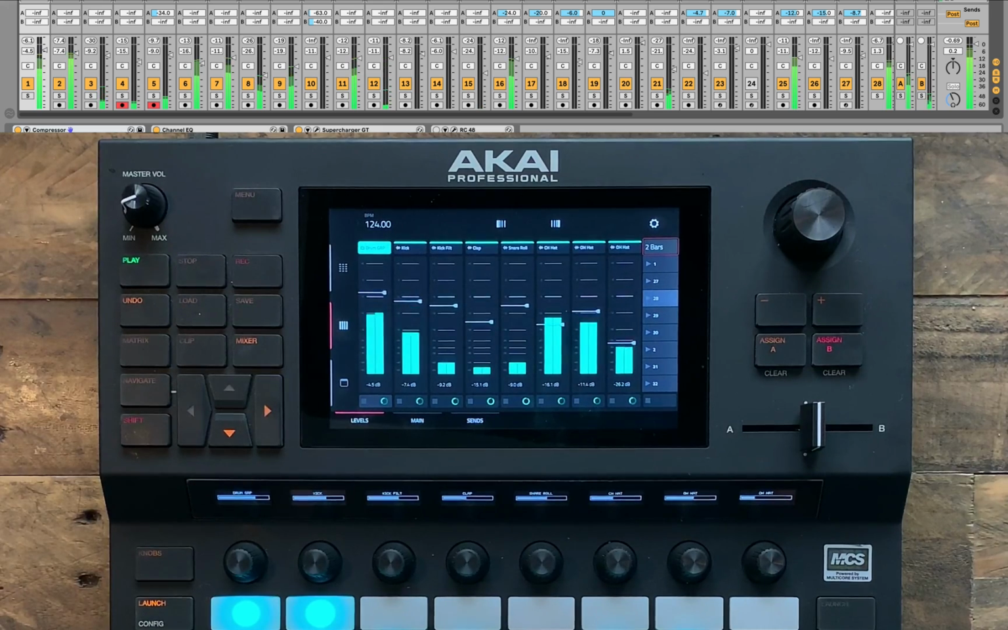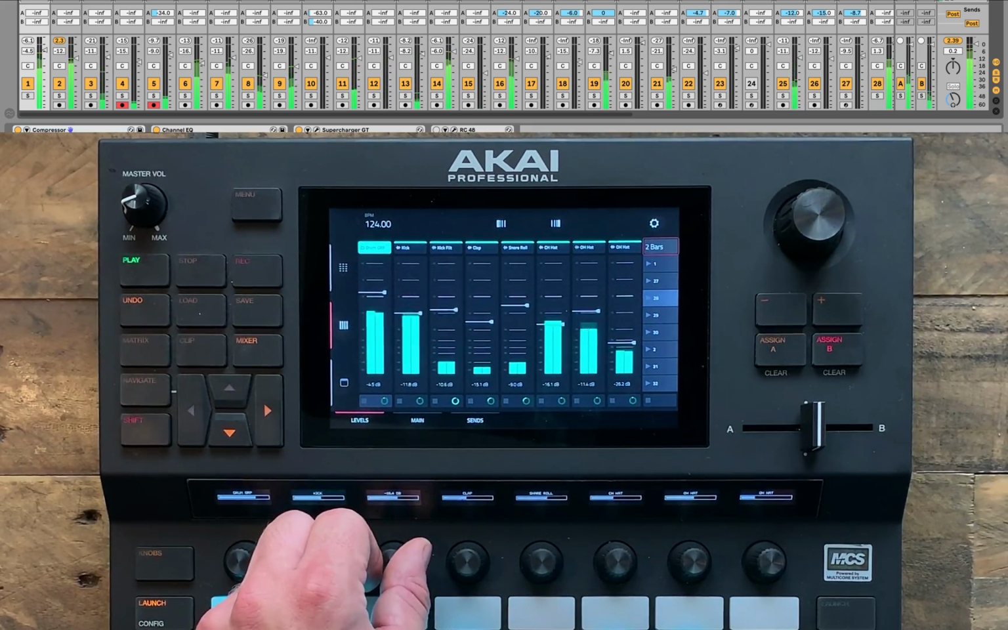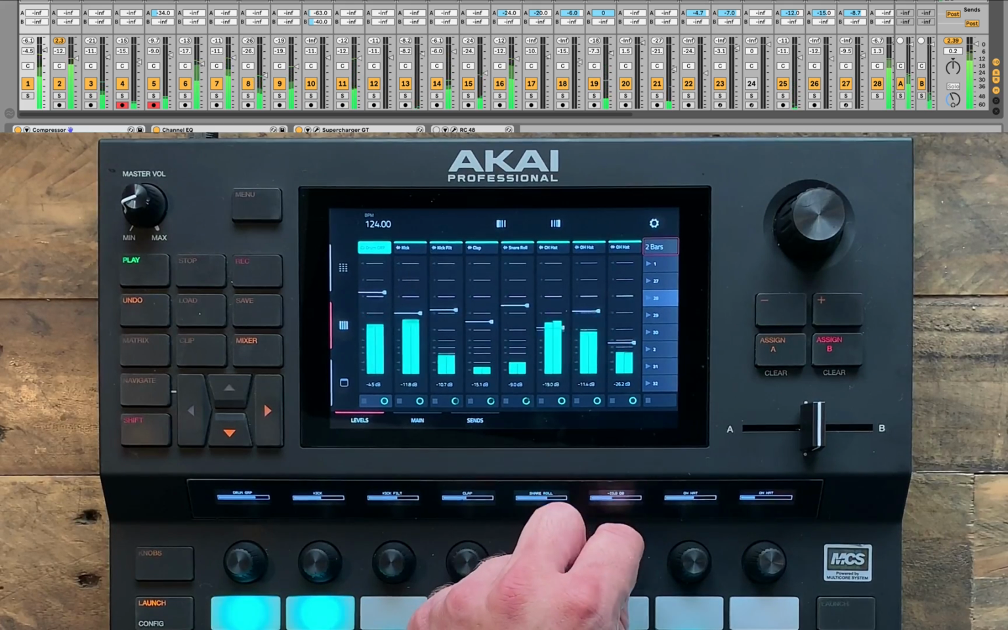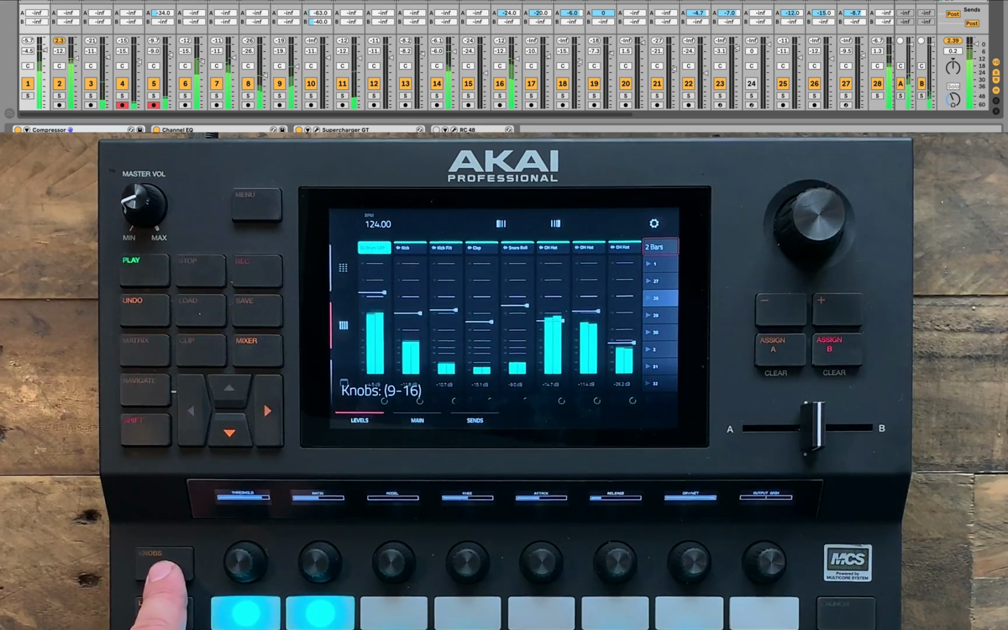Before we move on to device control, let's talk about Force's knobs. This will give you hands-on control over Live's key parameters. The screens above each knob will give you visual feedback about the parameter name and the value being controlled. Knobs 1 through 8 control track volume, and 9 through 16 control the device currently selected. To change between knobs 1 through 8 and 9 through 16, simply press the knobs button.